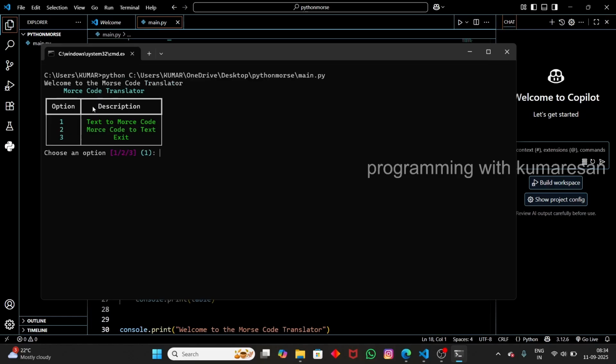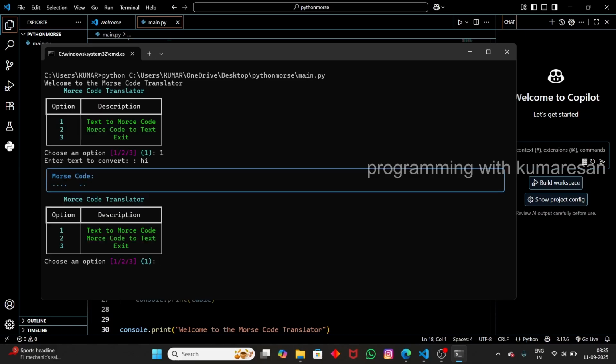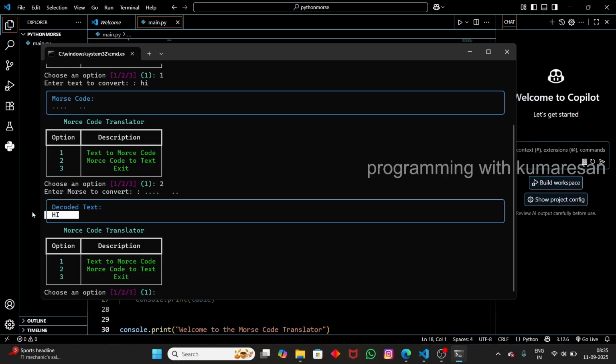Let's press option 1. You can see, enter text to convert. For the text, what I'm going to enter is hi. That's it. And you can see here we have a Morse code, right? So let me copy this Morse code and I'm going to decode this using the same Morse code. So let's press option 2 and enter the Morse code. Here you can see the decoded text is hi. This is the same thing that we have entered.